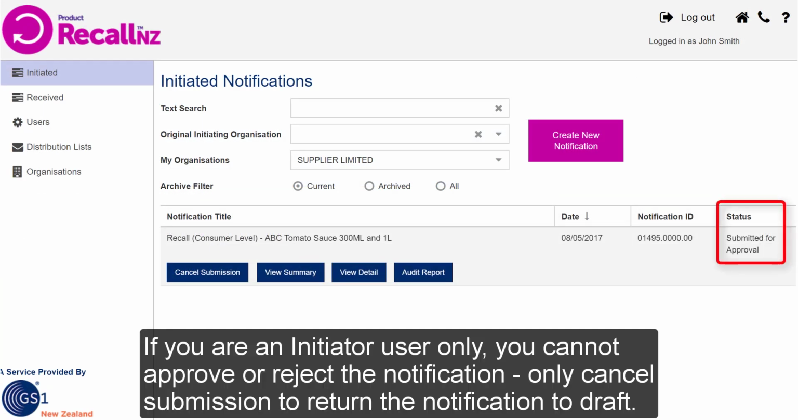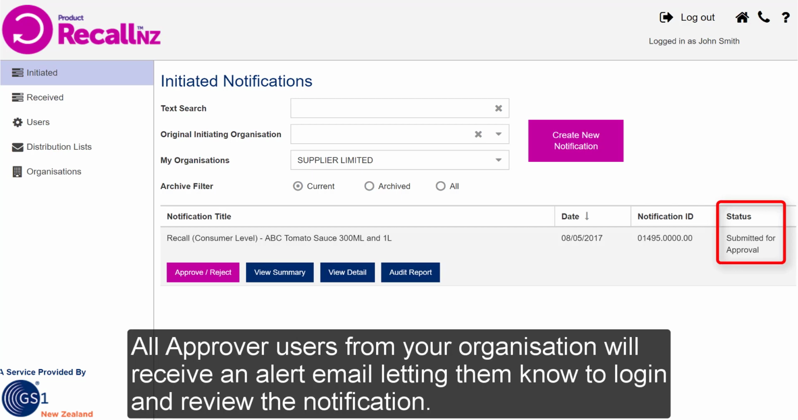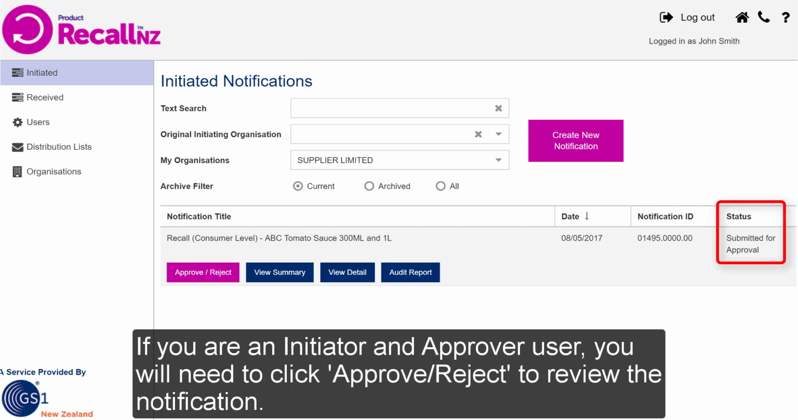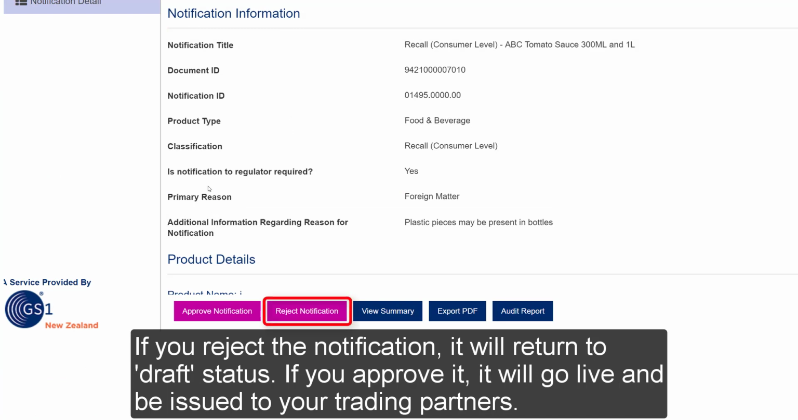If you are an initiator user only, you cannot approve or reject this notification. Only cancel your submission. All approver users from your organization will receive an alert email letting them know to log in and review the notification. If you are an approver user or an initiator and approver user, you will need to click Approve/Reject to review the notification. If you reject the notification, it will return to draft status.